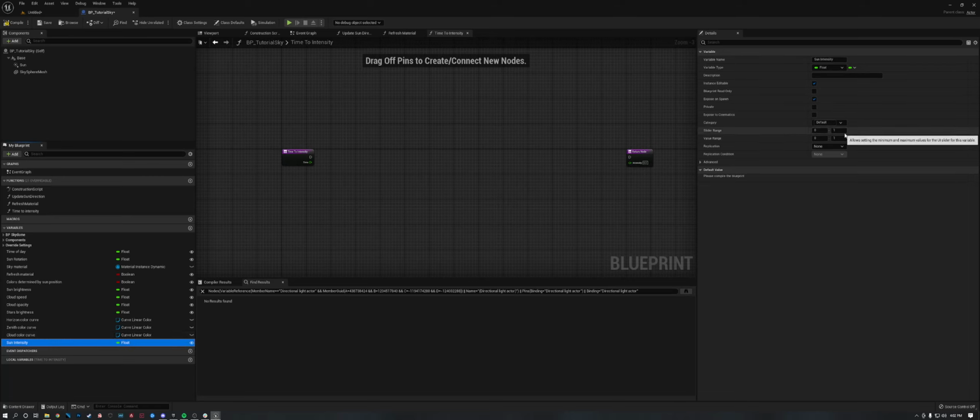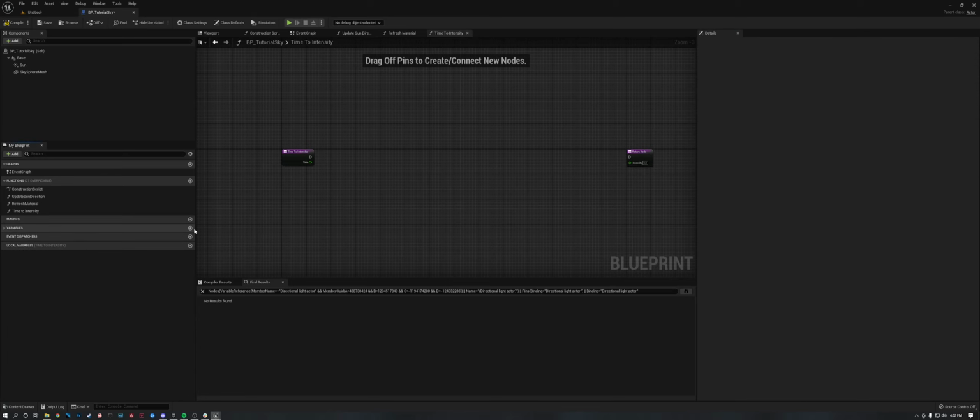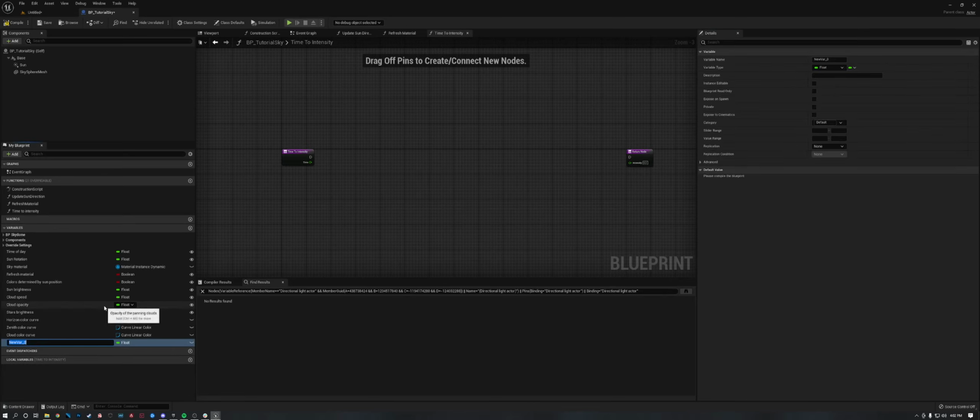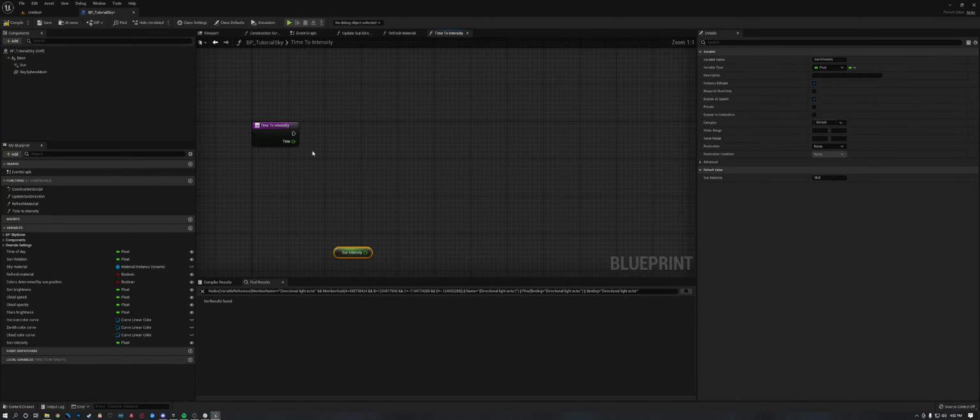And this is going to be our max, actually let's create a new one because I don't want to give it any range. So this is going to be our max intensity that we want on our sun. So currently we have it set to 10, so I'm going to give that as the default value. We can change this if we mark it as instance editable and exposed on spawn. We can change this later if we want. But this is going to be our max sun intensity.